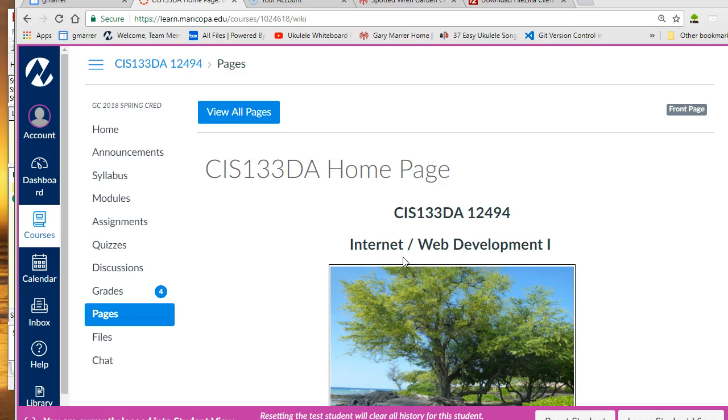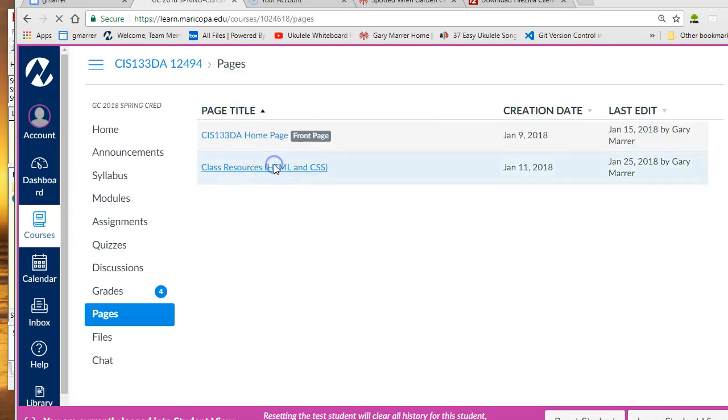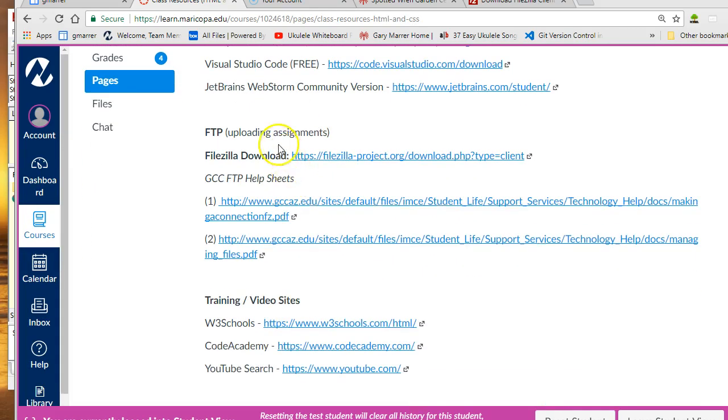So let's start there. If you go into Canvas and view all pages, you're going to find there's a page there called Class Resources. In Class Resources, I have a new section called FTP, Uploading Assignments. You'll want to download a product called FileZilla. This is a Windows program. If you've got an Apple or a Linux system, send me an email. I'll give you something different.